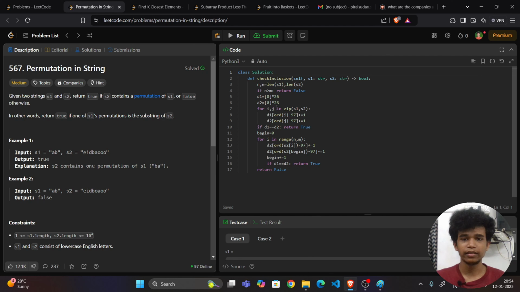Now for i and j in zip of S1 and S2. So it means i is pointing to the first character here, j is pointing to the first character here, and it goes. If one of the i or j is terminated, then both will be terminated. That's the condition here. Now D1 of ord(i) minus 97. So why am I putting this? Because we want to find which index it belongs to, right? For 0th index, it belongs to A. So what is A's ASCII value? 97. If I subtract 97 from any ASCII value, then it goes to the corresponding index, right? That's what I am doing here, and plus 1. Same for the D2 also.